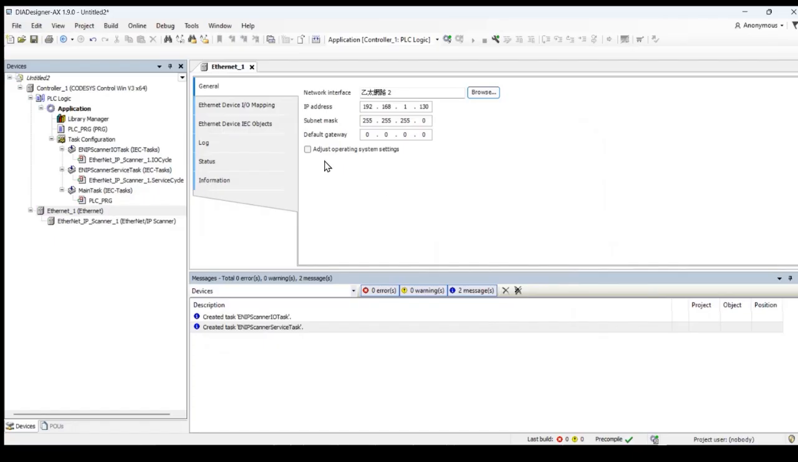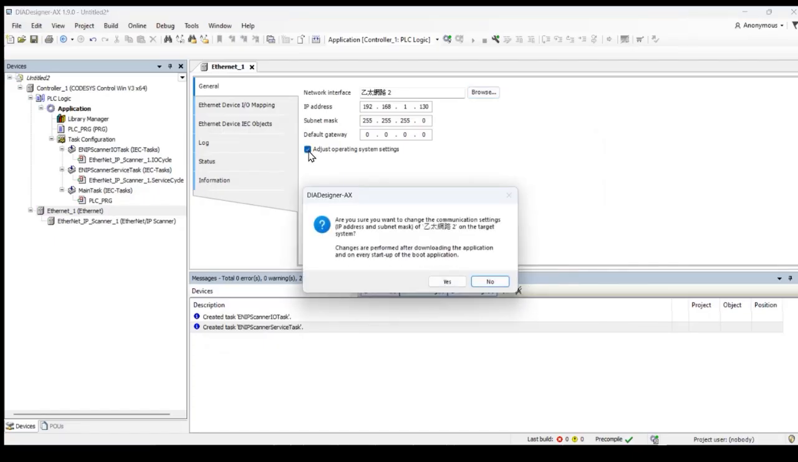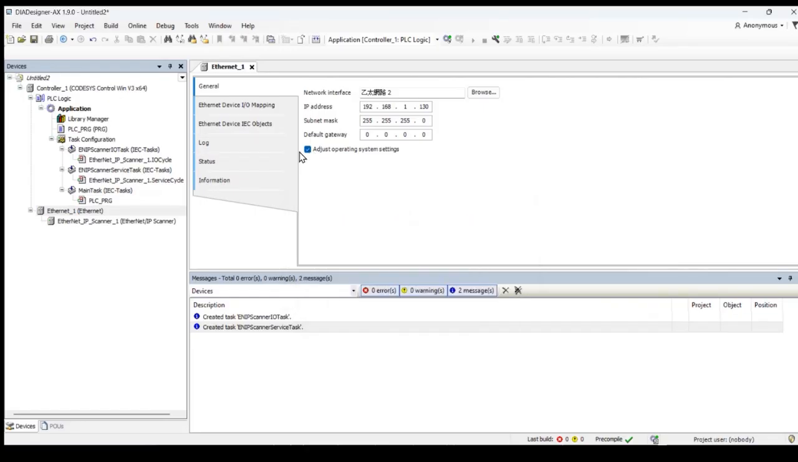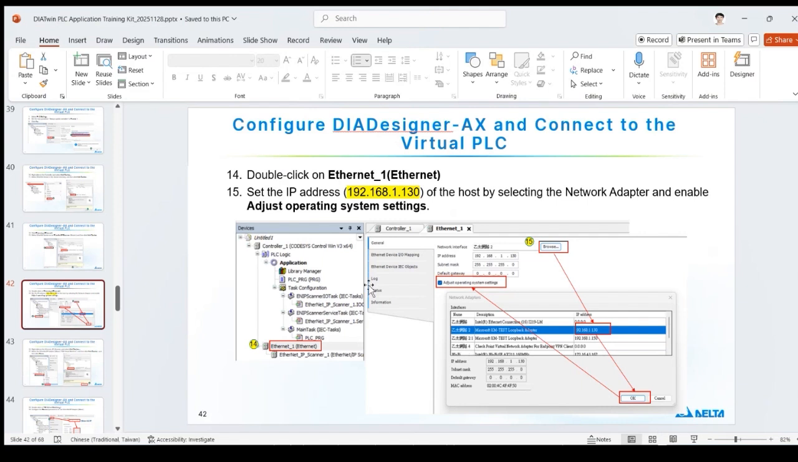Okay, and next we'll click on this one. Okay, adjust operating system settings. Okay, so just press yes. Okay, so browsing, select the interface, and click enable the adjust operating system settings. Okay, so it's right here. Okay, just select it and turn it on.